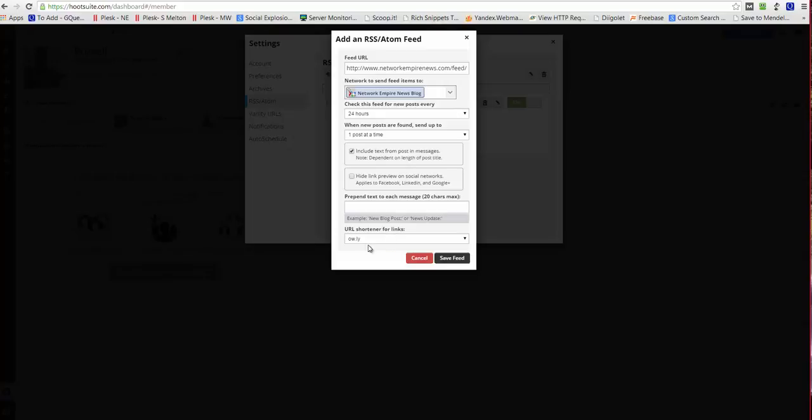Include text. Use Owly. They do give you some different options. Owly owns all these link shorteners. So if you want to mix it up a bit, you can go to hit.ly. They're about roughly the same domain authority each, which Jimmy will talk to you about later. Click Save Feed. And boom, you have just now automated your Google Plus Biz page.